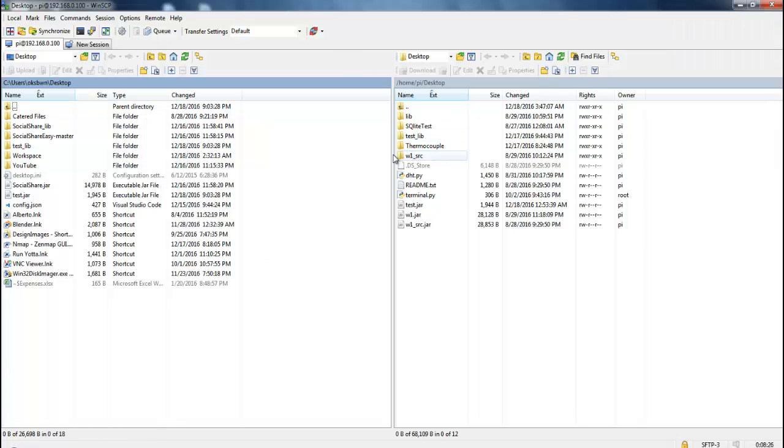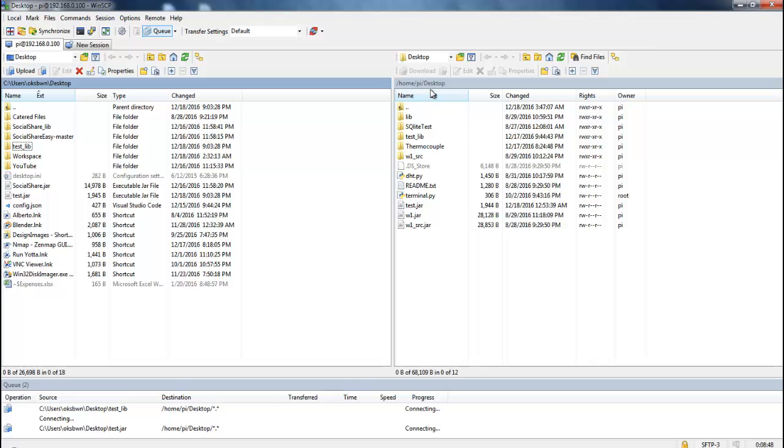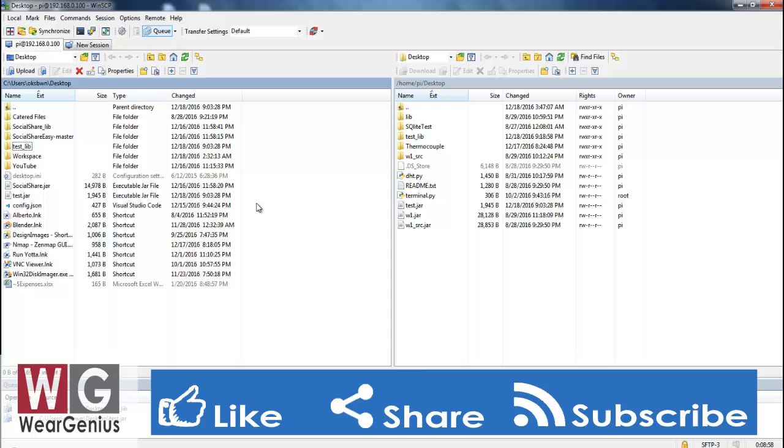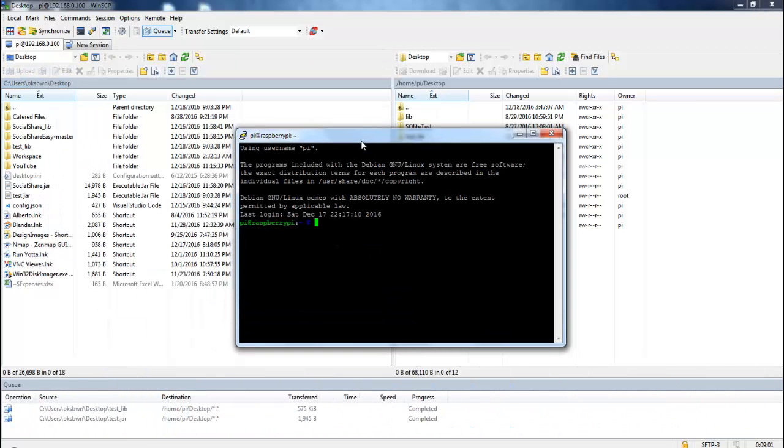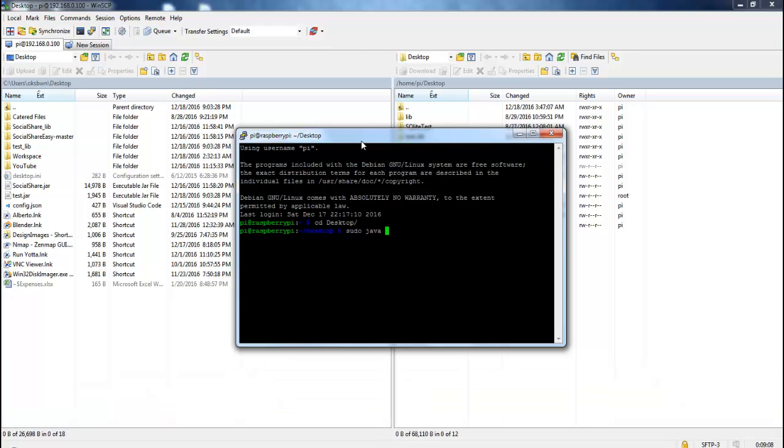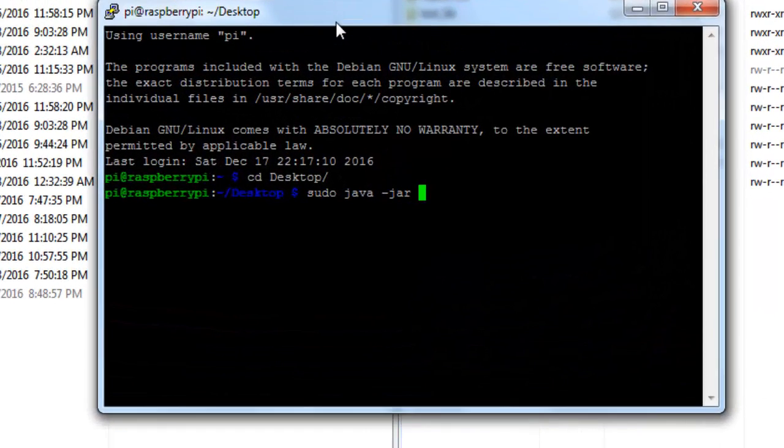Over here I am using WinSCP to transfer files from my system to the Raspberry Pi. You can use any FTP software to transfer files. So let's transfer the test.jar file we created earlier along with the lib folder test_lib. Then copy it to the desktop of the Pi and we'll open up PuTTY to run the application. First navigate to the desktop, then to run it use the command sudo java -jar test.jar.